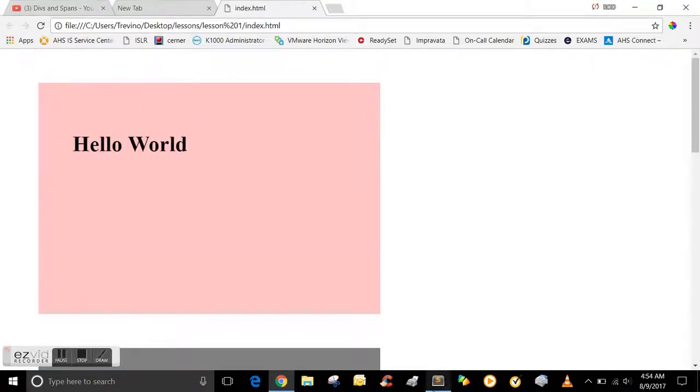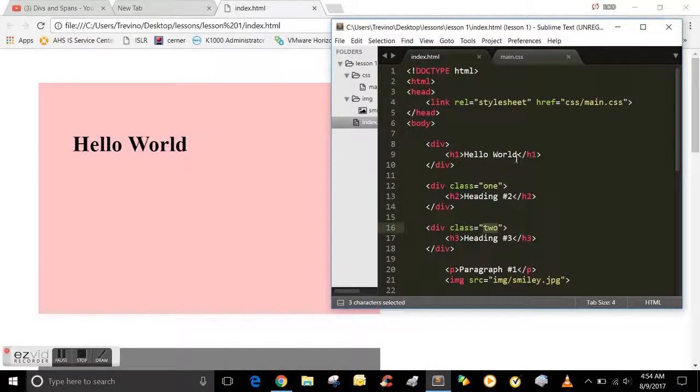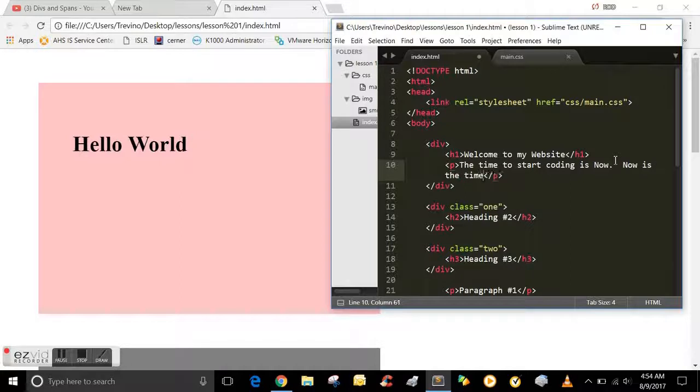The next thing I want to explore is how to use a span. And a span basically changes something inside of a header tag or a paragraph tag, and it doesn't affect any other area of the website or the div except for whatever you wrap inside of the span. So I was just typing some verbiage here at random. Now is the time to start coding, and I was having a little trouble deciding what sentence I wanted to put on there, but I finally got one there for you.